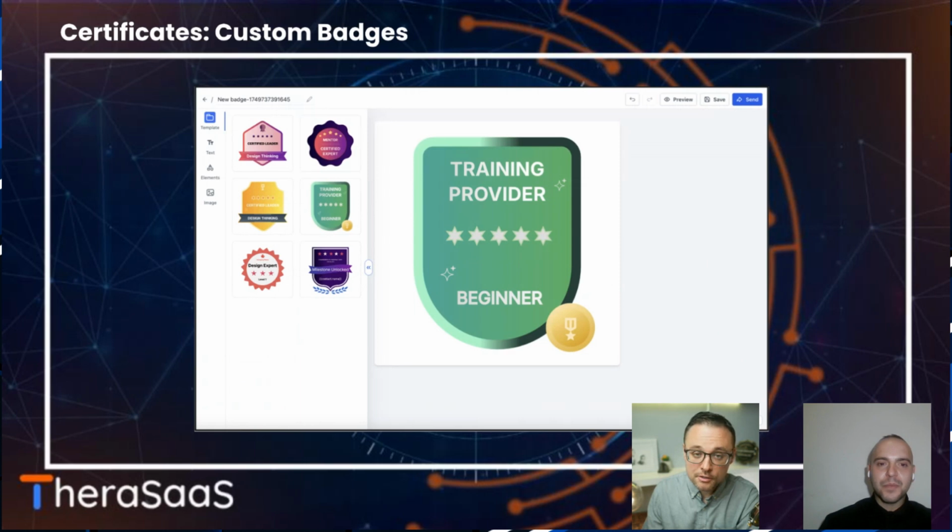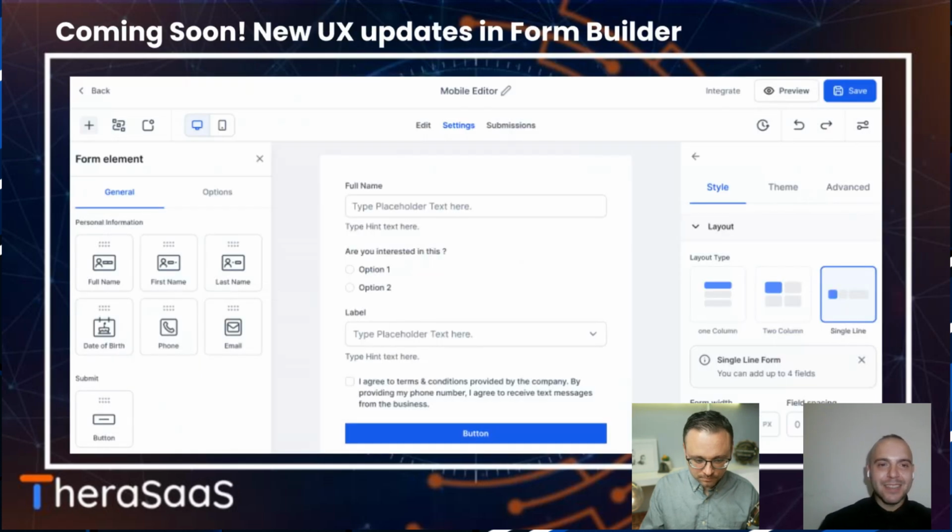Ooh, badges, custom badges. These work well if you have an onboarding course internally that you use, maybe for new hires, or you can have a course that you build yourself. You can create a badge and give them a custom badge when they complete the course. That's a cool little thing for certificates.